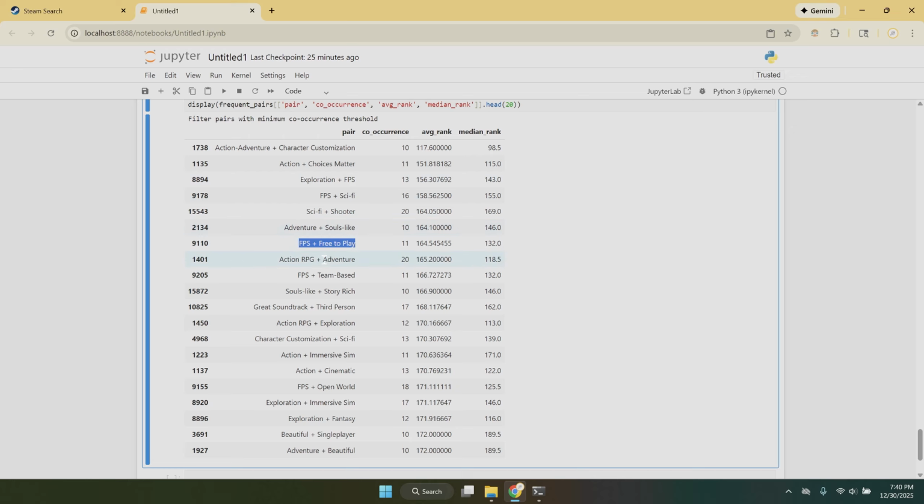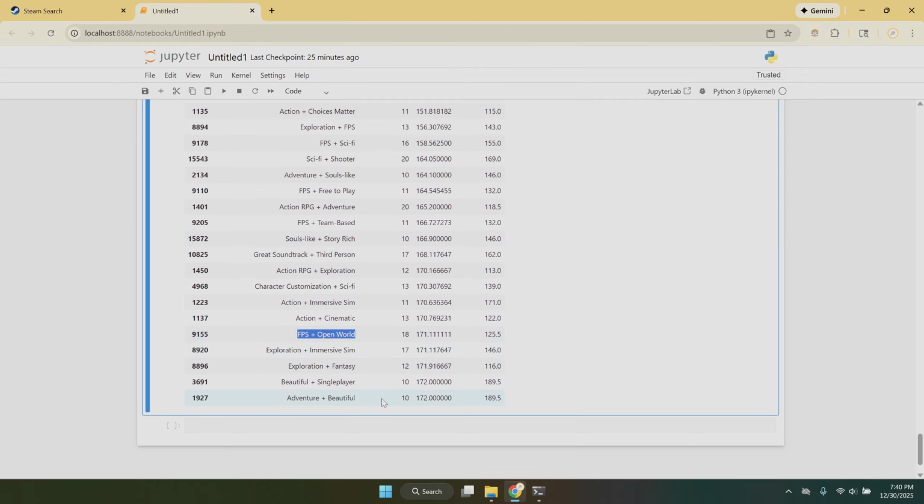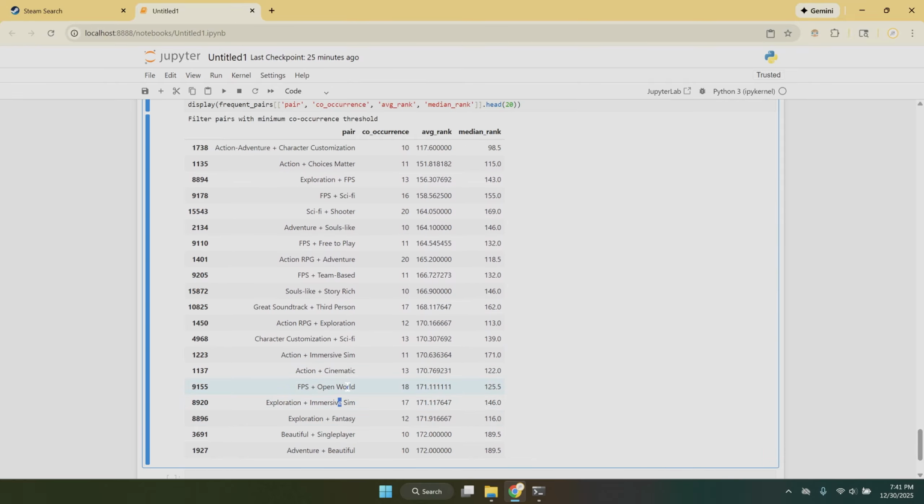Free to play doesn't really count. Anything else really big in here? Great soundtrack as a third-person game, and then FPS open world. There it is again. So, beautiful single player. A lot of the indies we'll see, they like to be atmospheric or beautiful, things like that.